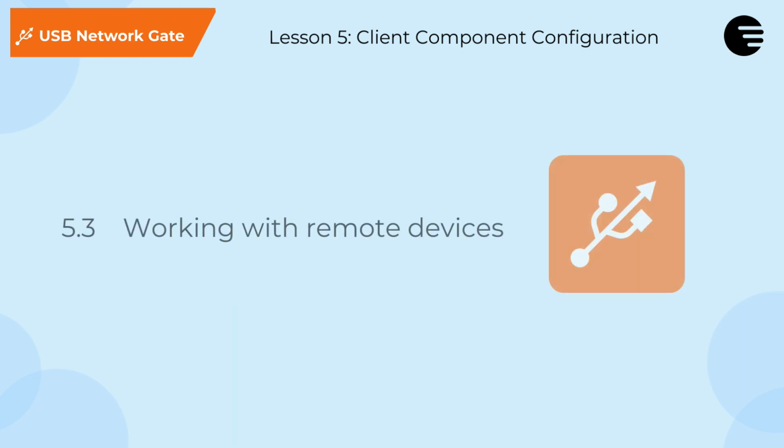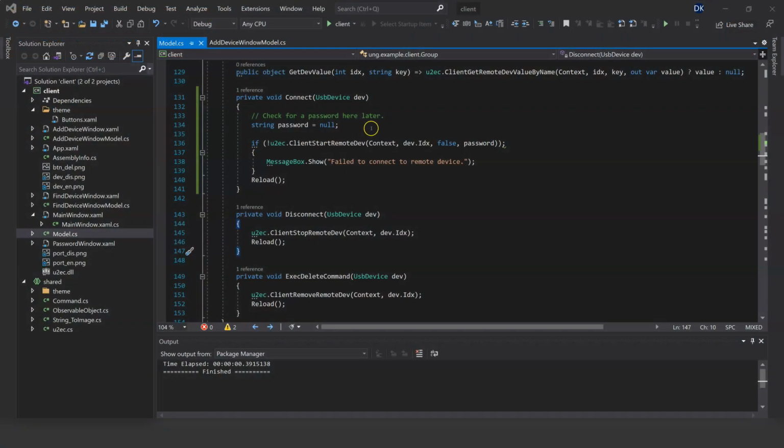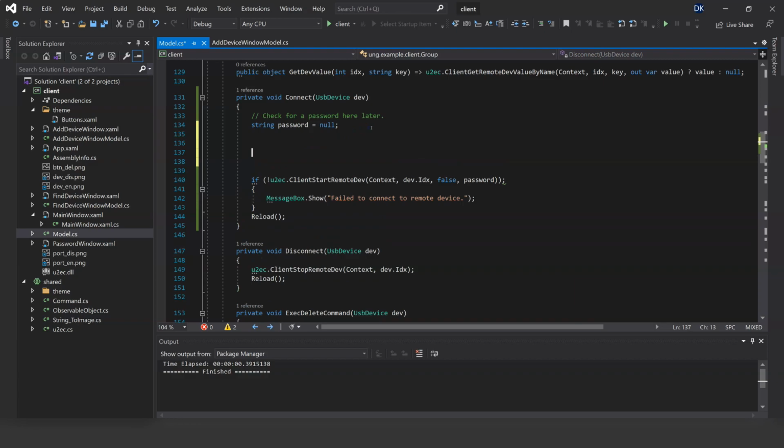In Lesson 3, we discussed some functions that let you share a device with a data-compressed or authenticated connection. Now we'll go over the corresponding functions to handle those features from the client side. And as it turns out, this is incredibly easy. The only thing our program needs to do is check whether or not a connection requires authentication, so that we can prompt the user to enter a password.